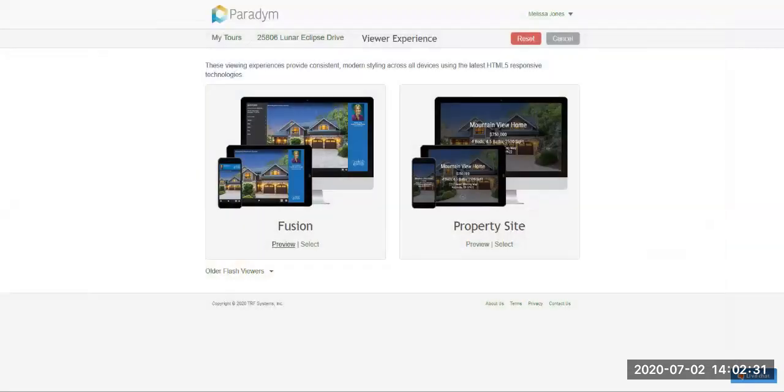All right, so that was Fusion. Property site is a little bit different. If we hit preview on this one, let me just decrease the size. Pull it down a little bit.